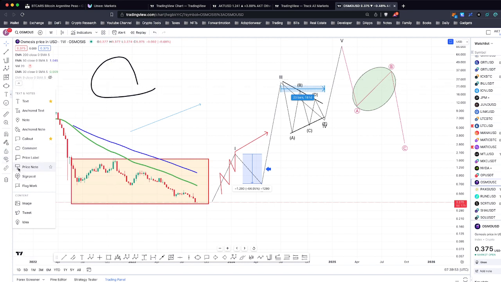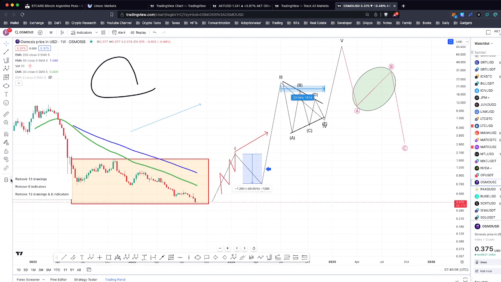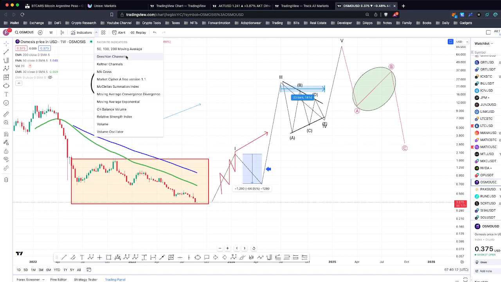You can use these guys: hide drawings, lock your chart, lock your drawings, stay in drawing mode only, and then really throw it away, all the stuff. You can remove everything, remove the indicators. Like I said, these are the indicators right here. Oh, and we can go over indicators real quick.